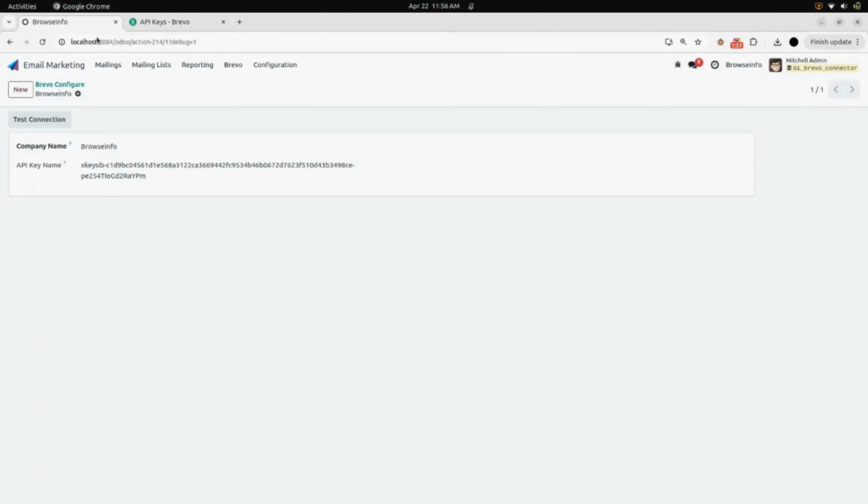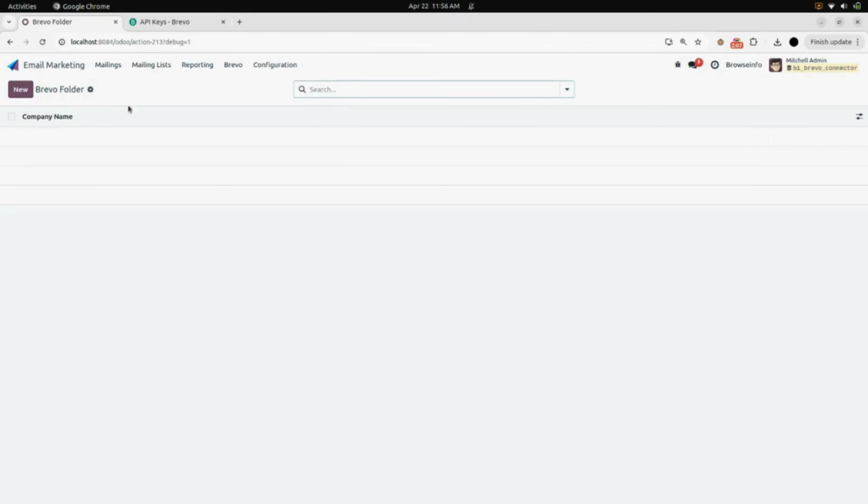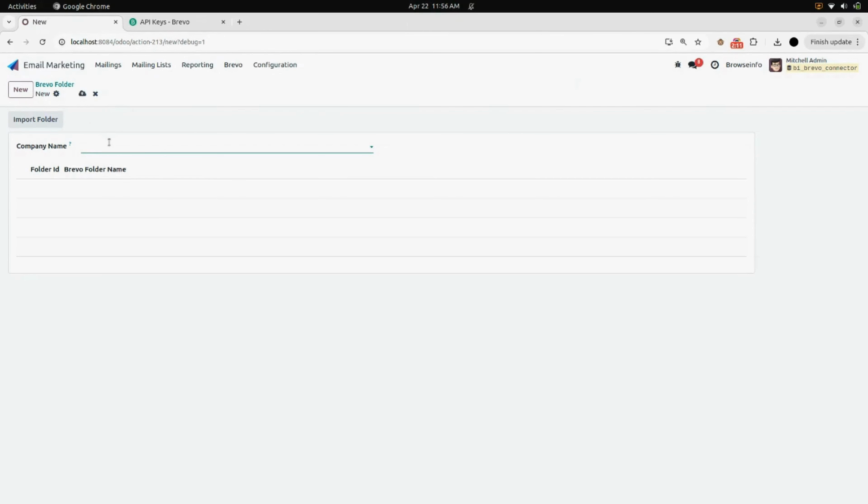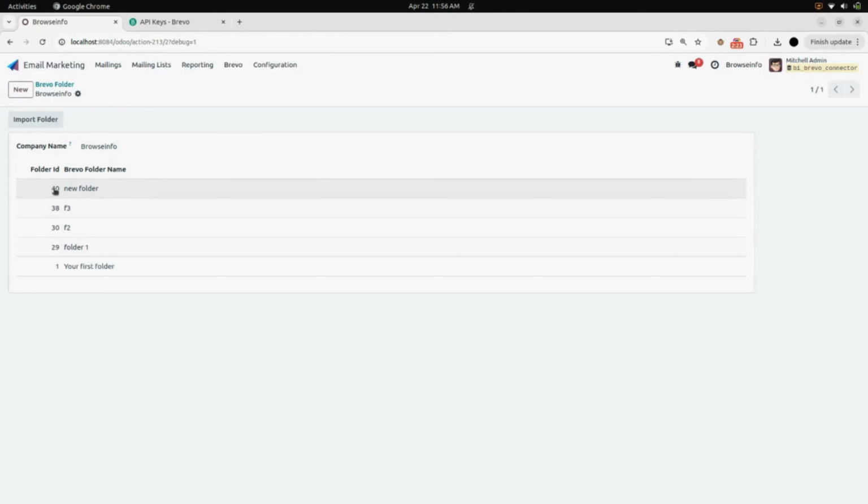So now we will go into our Odoo interface and to check our connection with the Brevo, here we will click on test connection. Now under Brevo, we are going to Brevo folder. Click on new, enter your company name. I will be adding BrowseInfo and save it. Under that, you will find the option for import folder. Click on that and you can see all your folders in the Brevo are imported into your Odoo. Here you can see the folder and folder name.